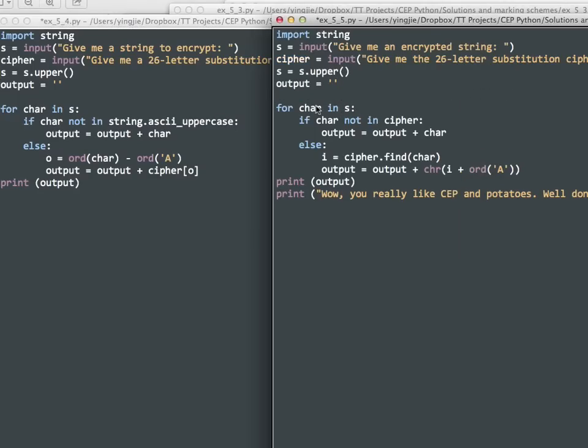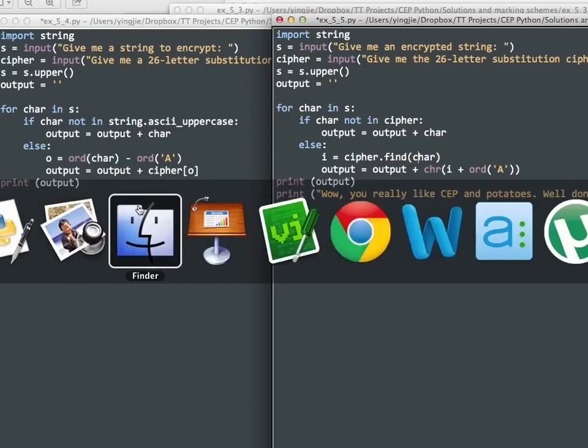This one says for character in S, if it's not in the cipher, in this case I don't check whether it's uppercase or not. I check if it's not in the cipher, then there's nothing I can translate. Then I just give you back your original. So if it is, I use this called cipher.find. Find will use the index and find the first occurrence.